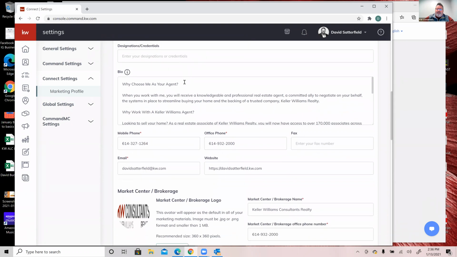Down below is your bio. It does have kind of a basic default bio, why choose me as your agent and some good seller points. But definitely get this updated with your more personalized bio or resume, whichever you like to refer to that as. This is a pretty robust area, so it actually can hold thousands of characters. So don't worry if yours is too long.